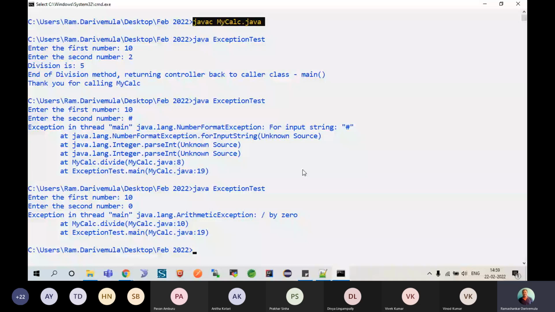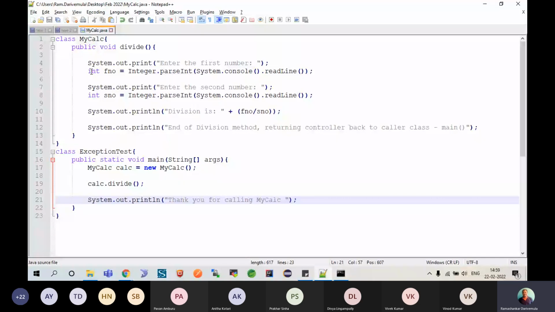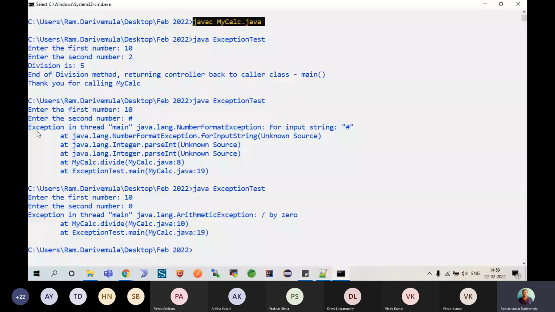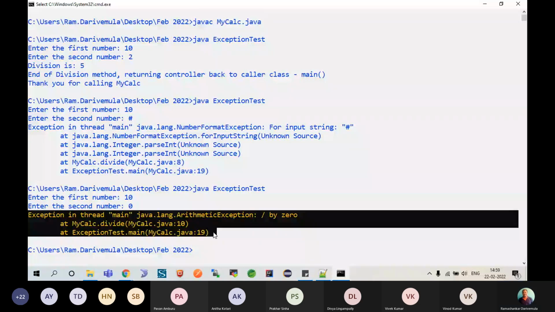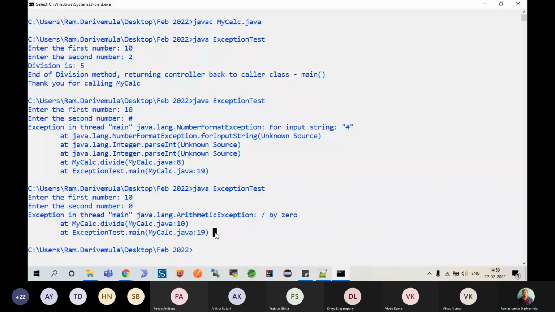So here, what do we do in this case? We will provide try catch and then we will print a human understandable message instead of printing these kinds of error messages, which are not acceptable to the end users. Hope that's clear on this point?